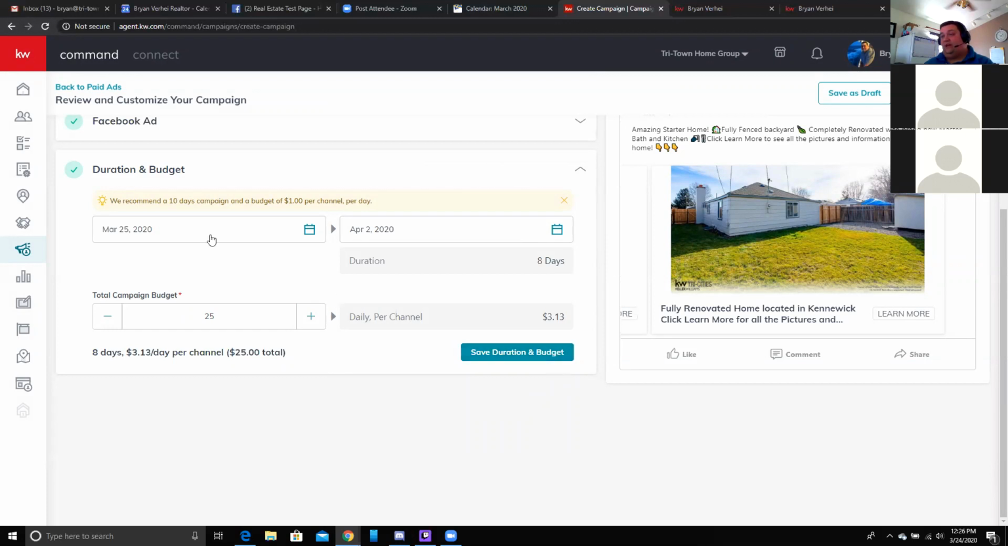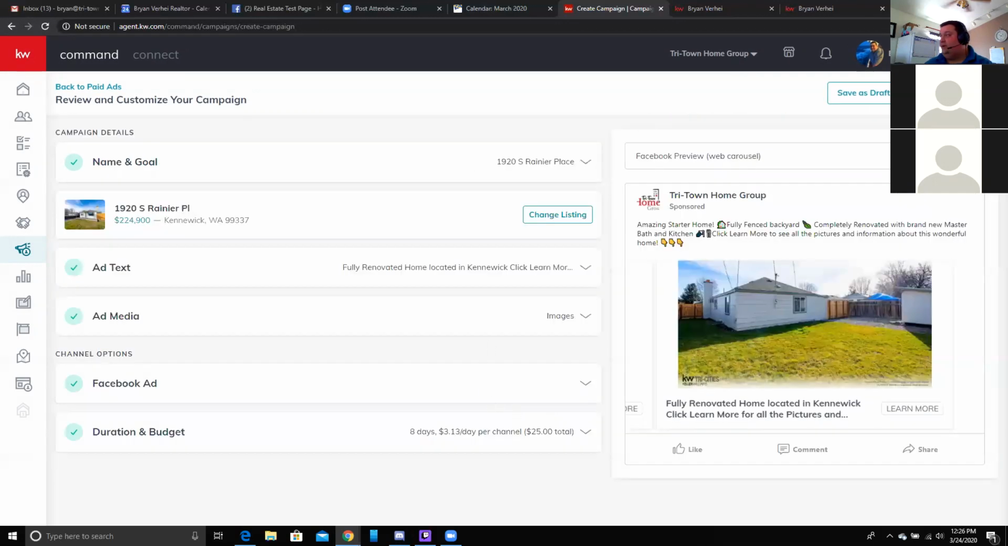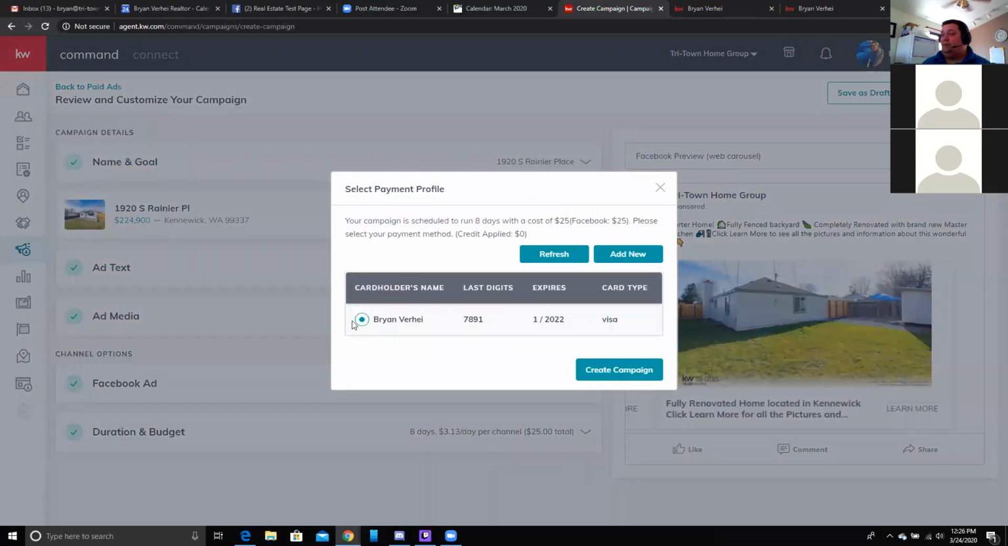So once you have that set up, you'll save the duration and budget, and then you'll want to just hit publish campaign, and it will put this up there. I have some things to fix on this, like my link and stuff, so I'm not going to publish it right now. But if you do hit publish, you'll have the payment information that you've put into command, and you'll hit create campaign, and it will create it. The next day it'll go live, and you'll start generating leads.